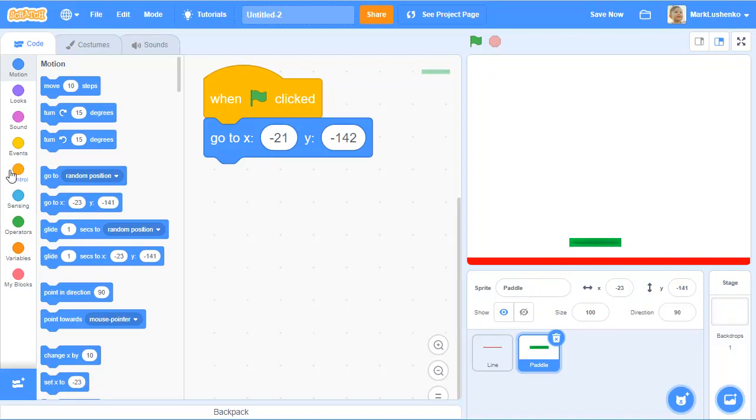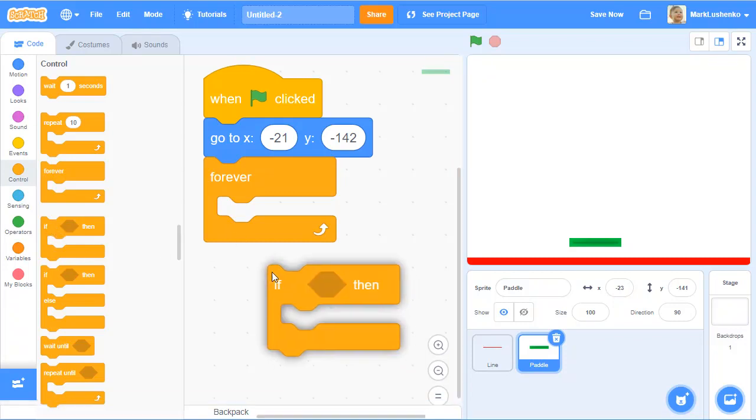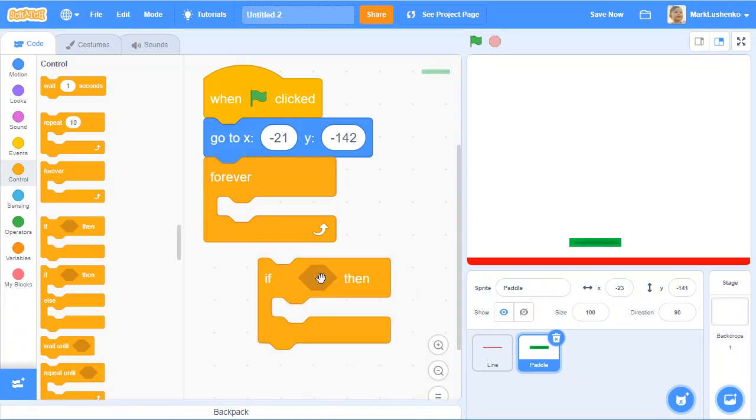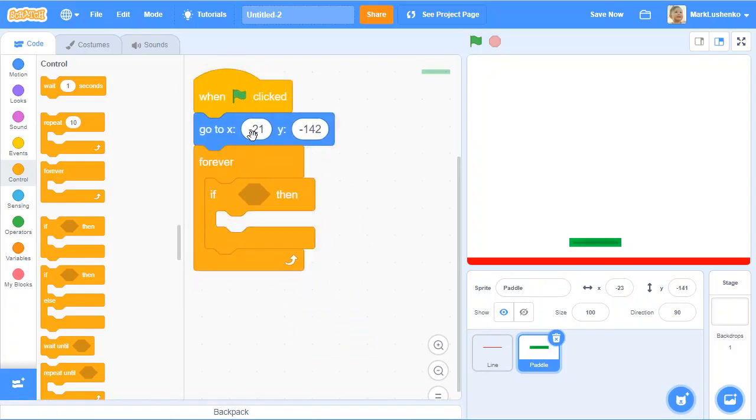Okay, here's what you do. You go over to control, you get yourself a forever because you don't know when it's going to happen. Now, if somebody taps the right arrow, if somebody presses the right arrow key, I want you to move to the right. All right, let's slap that in there. I'll make it a little smaller.